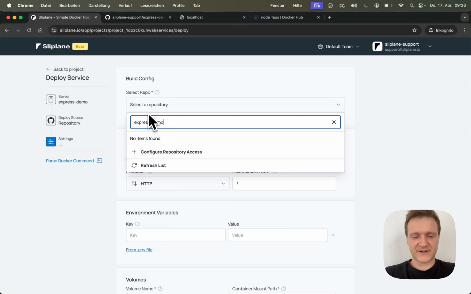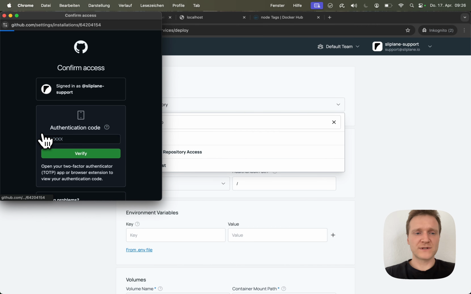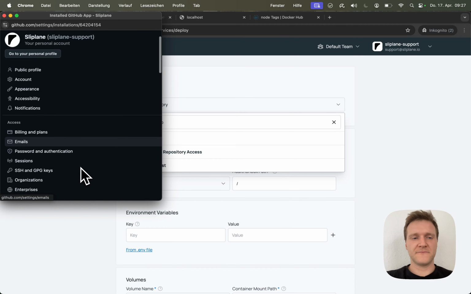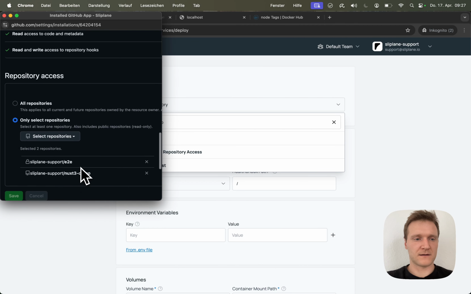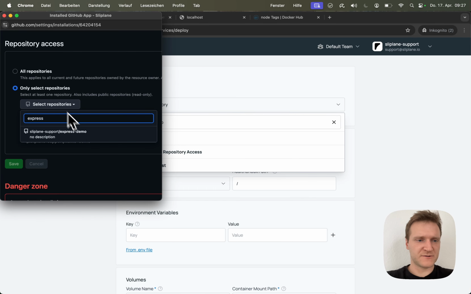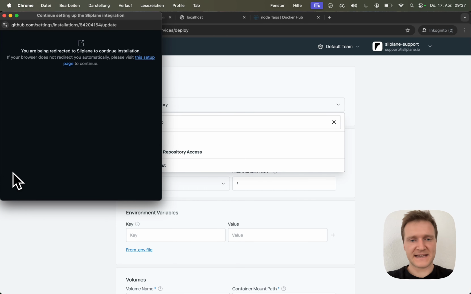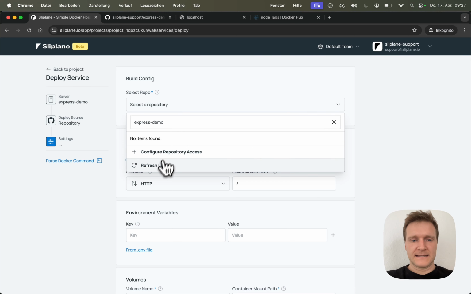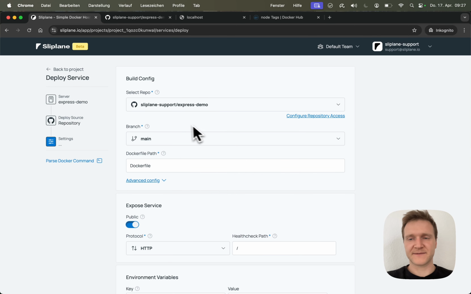As you can see, our repository is not yet showing up because we first need to grant Sliplane access to the repository. So let's click on configure repository access, choose our GitHub account. Then I quickly need to find my authenticator app. And I will scroll down right here to repository access, and I will look for our Express demo. There we go. I will click save. And then I can refresh the list and find the Express demo in the list, select the Express demo.